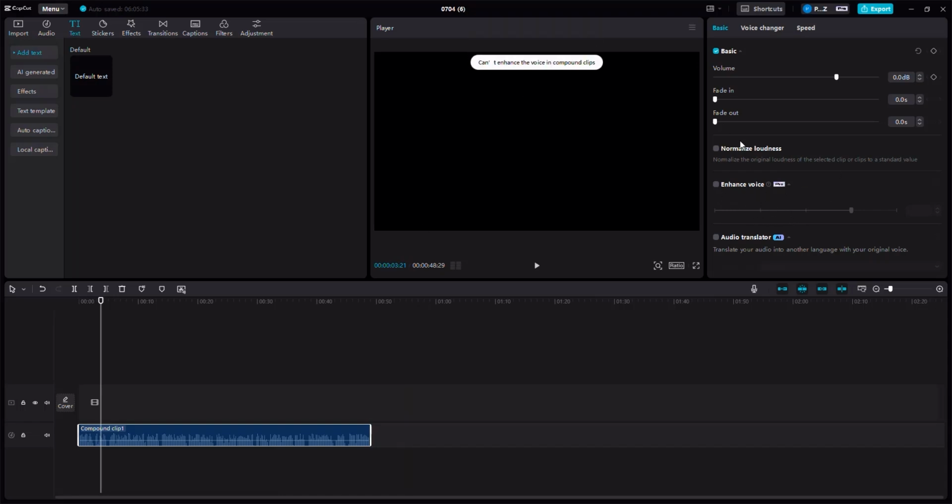This is a pro feature. Okay, it seems it cannot be used on the compound clip, but it's okay. I'm just going to increase the volume of the audio. Okay, perfect. The volume increased now. So if we listen... Exactly.